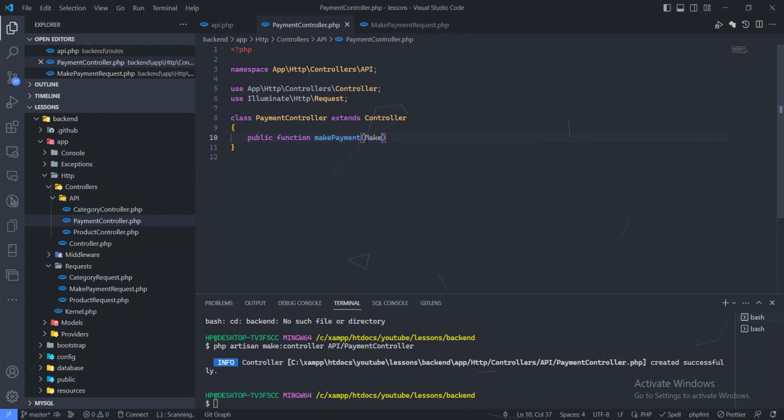Let's go back into our payment controller and bring that in. So this will be payment request, and this will be $signRequest. Okay, so everything works fine. If you just return $signRequest and just do all, then if we test this out now, you're going to see what I'm talking about.